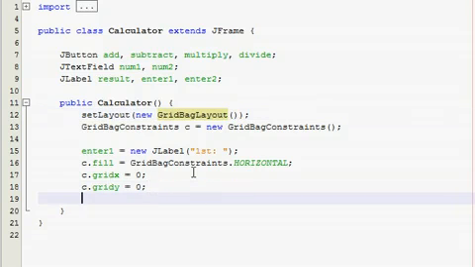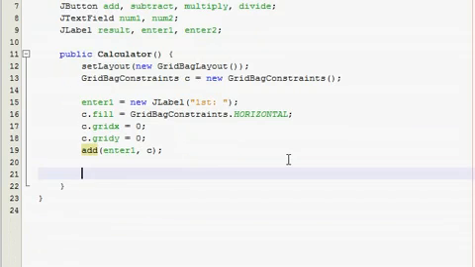Now all you do is type in add and then whatever your object name is, enter 1 and then comma C. And C is our grid bag constraints. Alright, so down a couple.